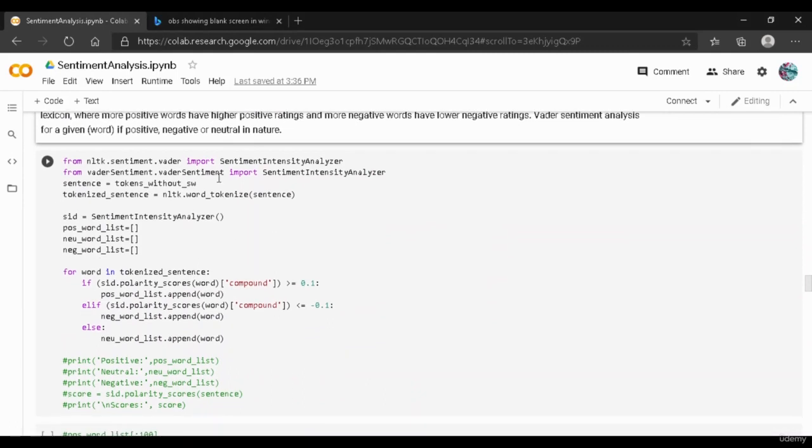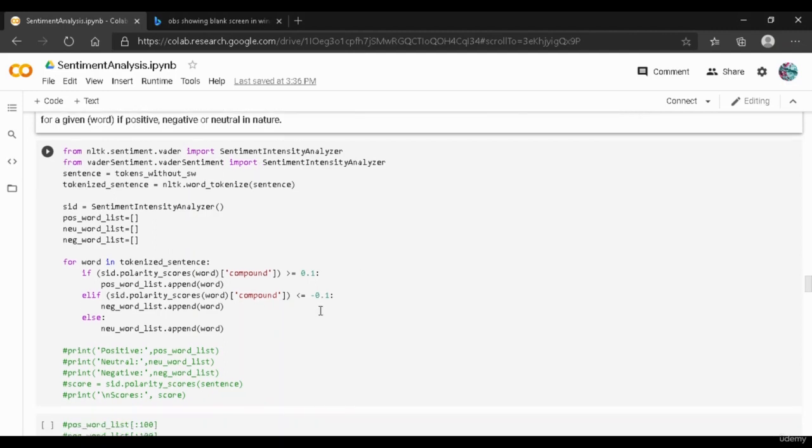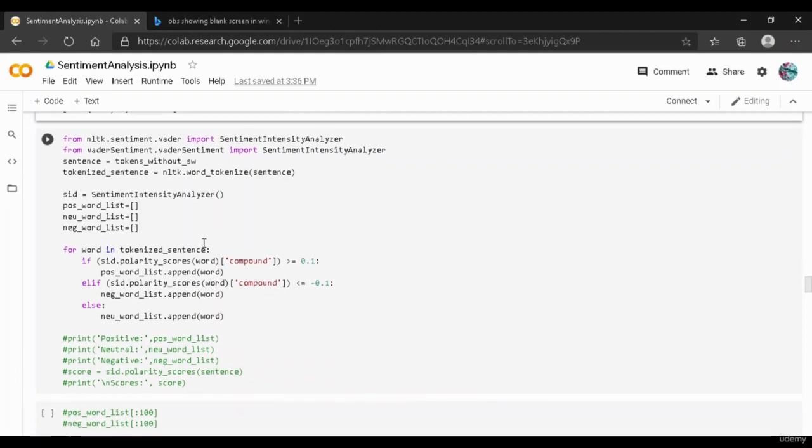So over here we have imported SentimentIntensityAnalyzer. This is the VADER sentiment. This will tell us if a particular word is positive or negative in nature, and we have given a polarity score over here. In this piece of code we have created three empty lists: one is the positive word list, the other is the negative word list, and then we also have the neutral word list over here.